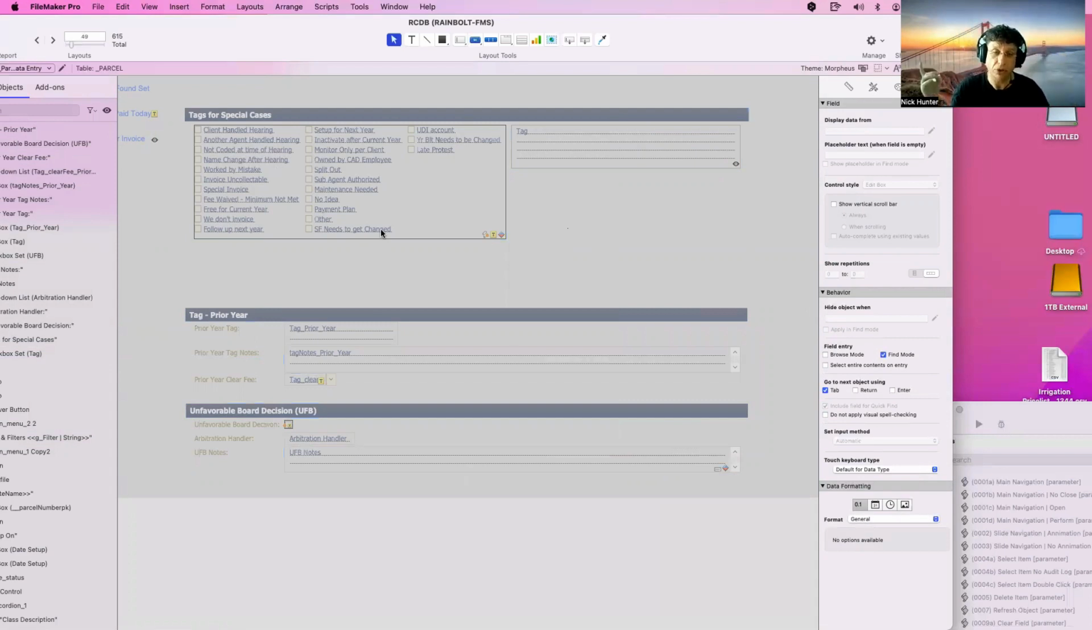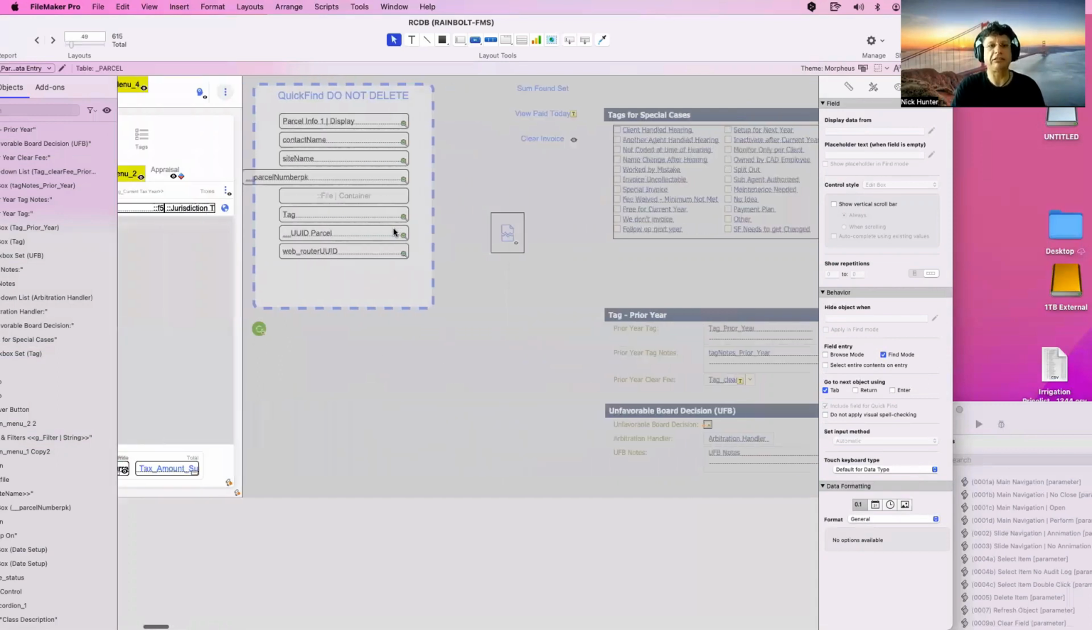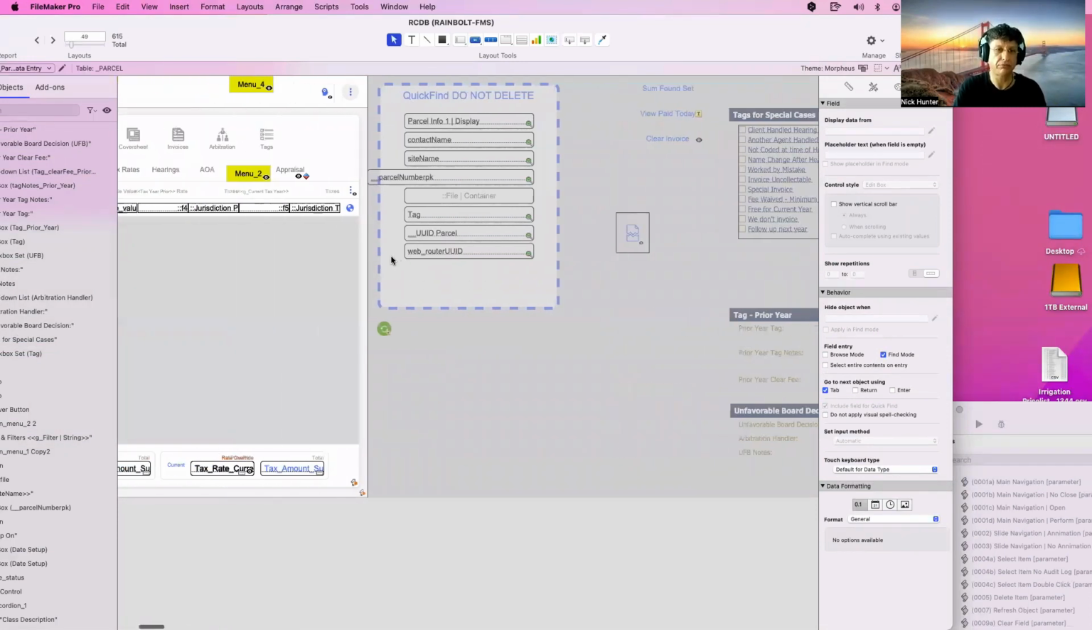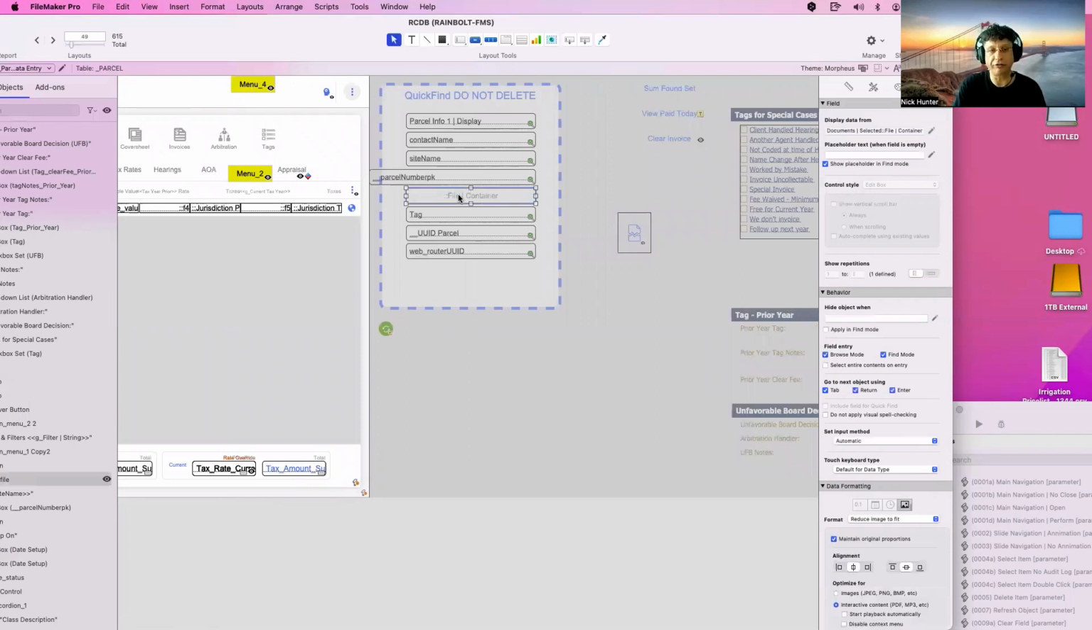But we can use that for our own advantage, right? Why? Because quick find, do not delete. I put there, right, all the fields I need for my quick find. Let me explain.